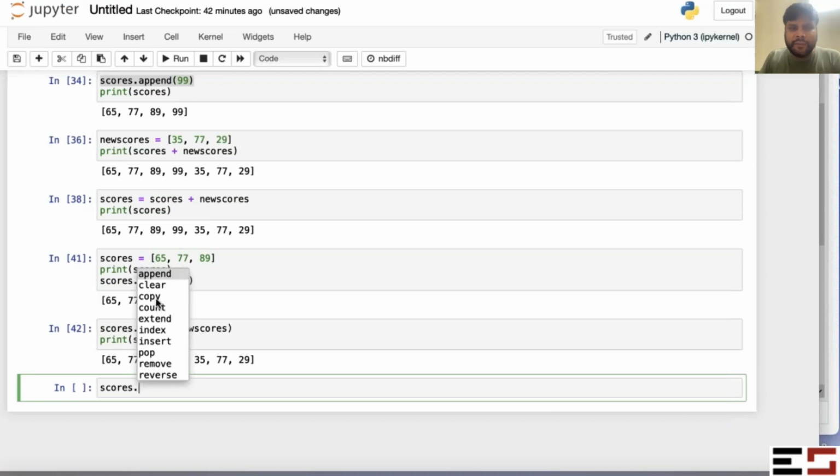So this is another way to check what methods are associated with this particular data type. Of course the names will give you some idea, but to see how to use it, you can do a Google search, or you can use the documentation associated with that particular data type. Okay, is that fine? Yes, Professor.